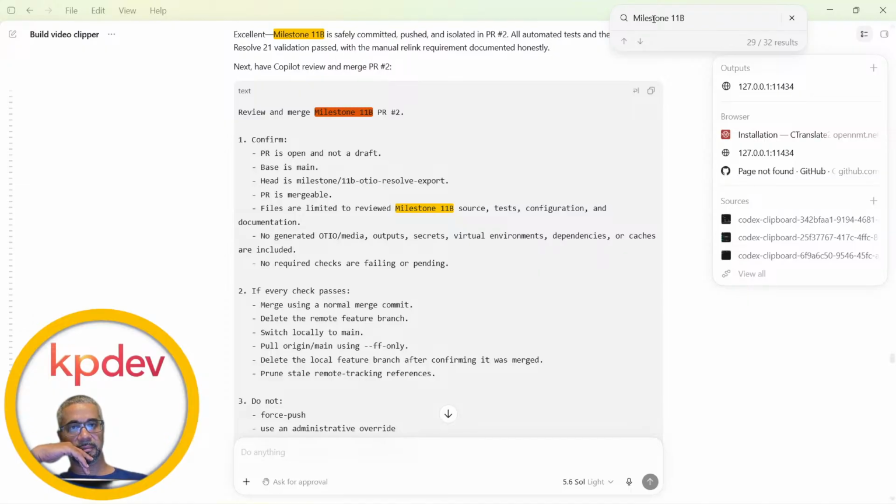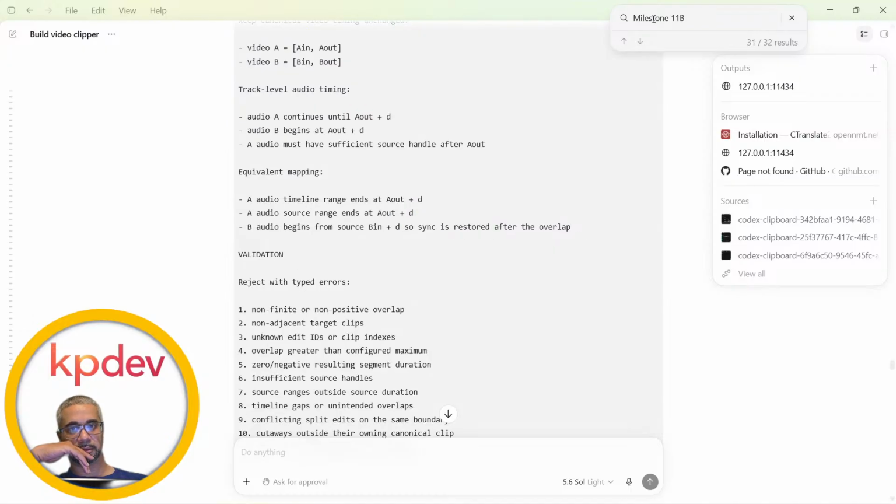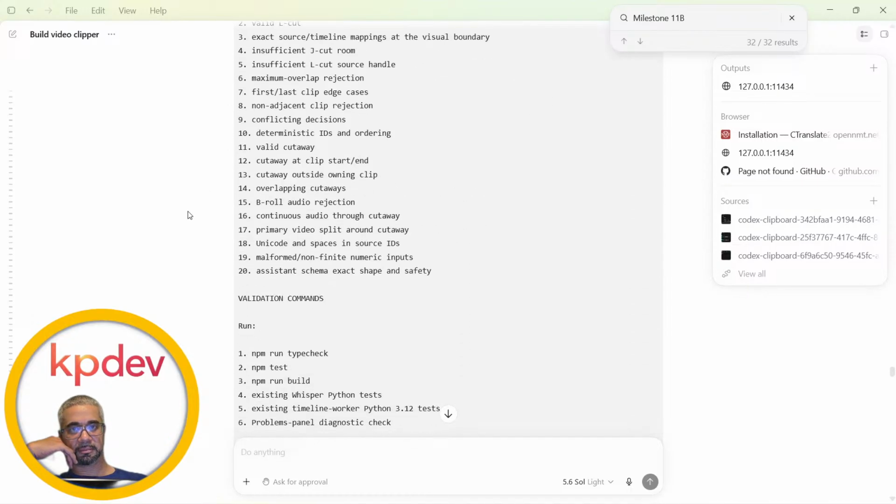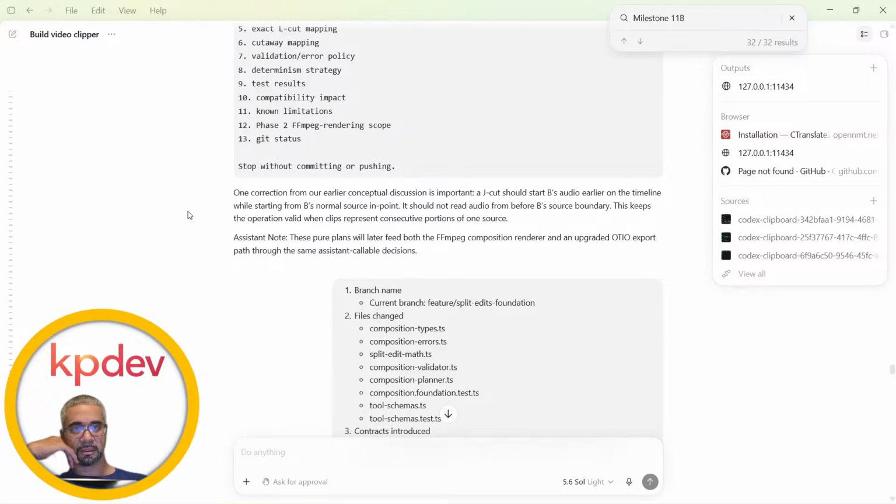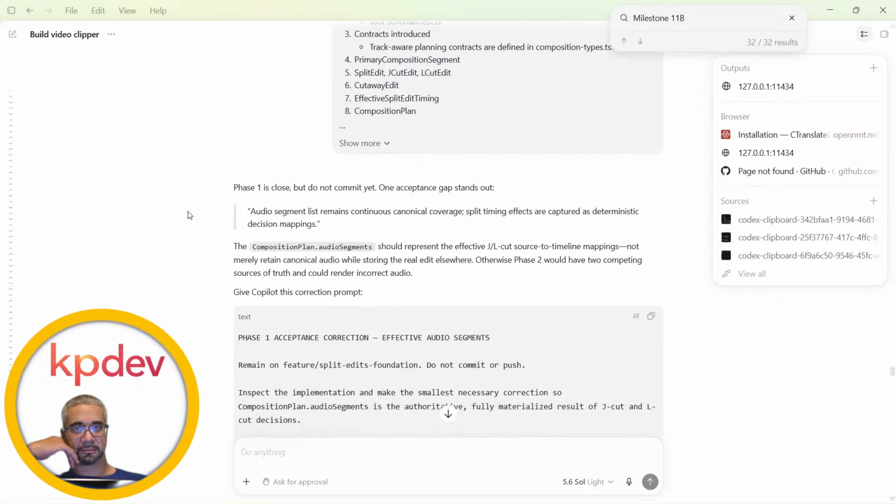So then we merged, right? Have Copilot review and merge pull requests. Number 2. And the last one, where is it? Should be down here somewhere. One correction.